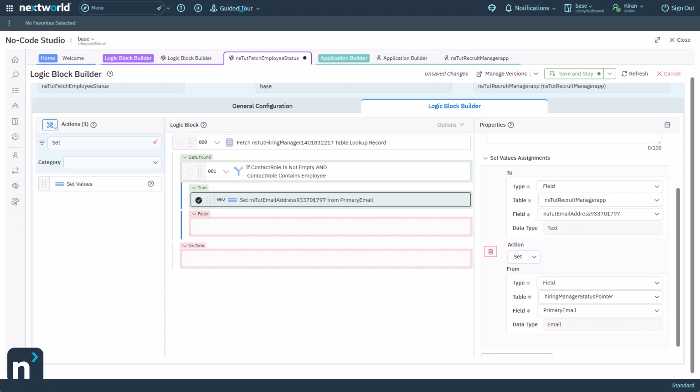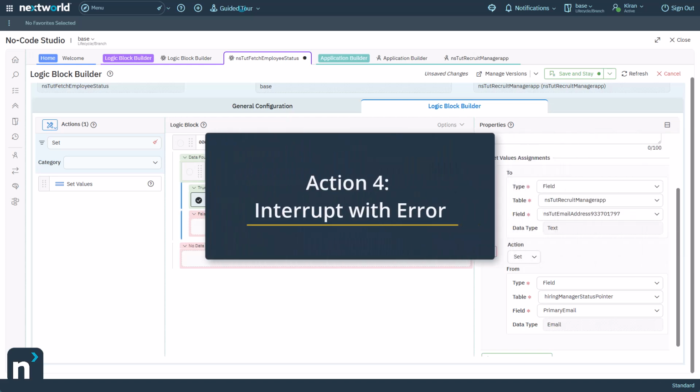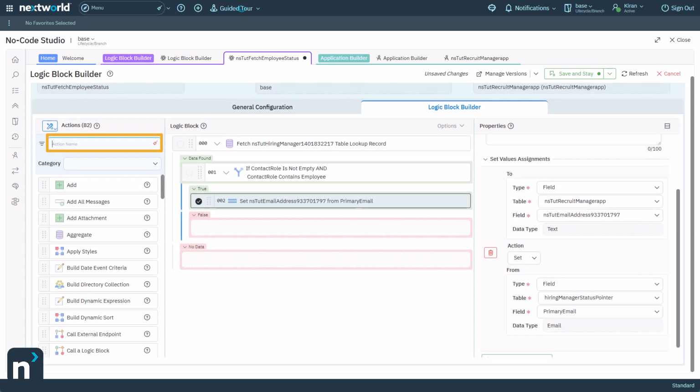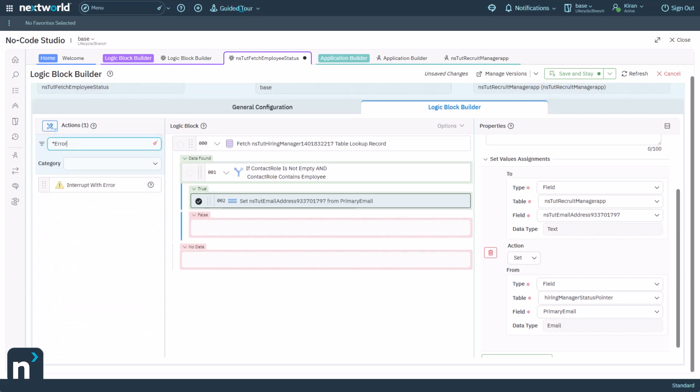Now let's configure what happens if the condition is not met and the statement is false. The next step is to add an action to tell the application to display an error message when the name entered into the Hiring Manager field does not have a status of employee in the directory table. In the Actions field, enter a wildcard and error. Then drag Interrupt with Error to the False block on the Logic Block panel.